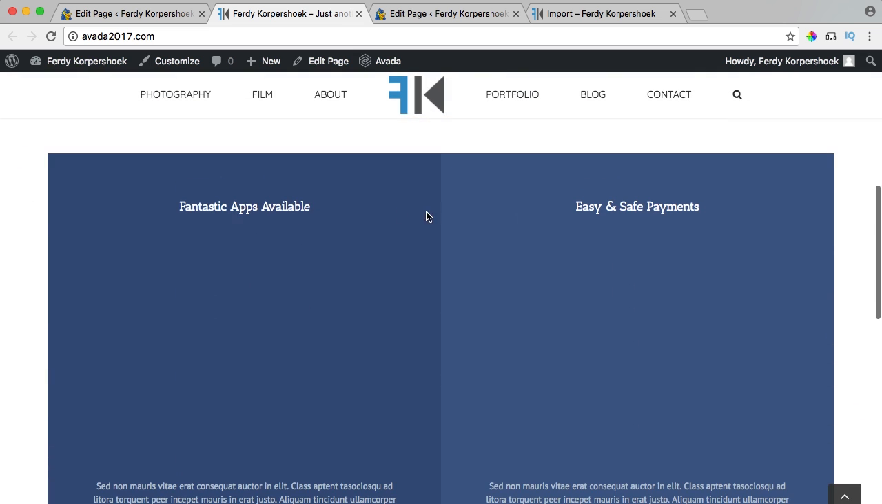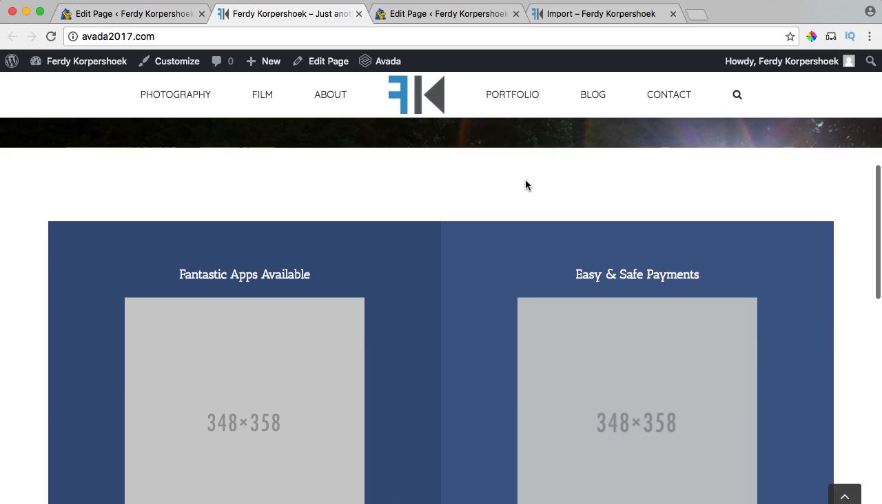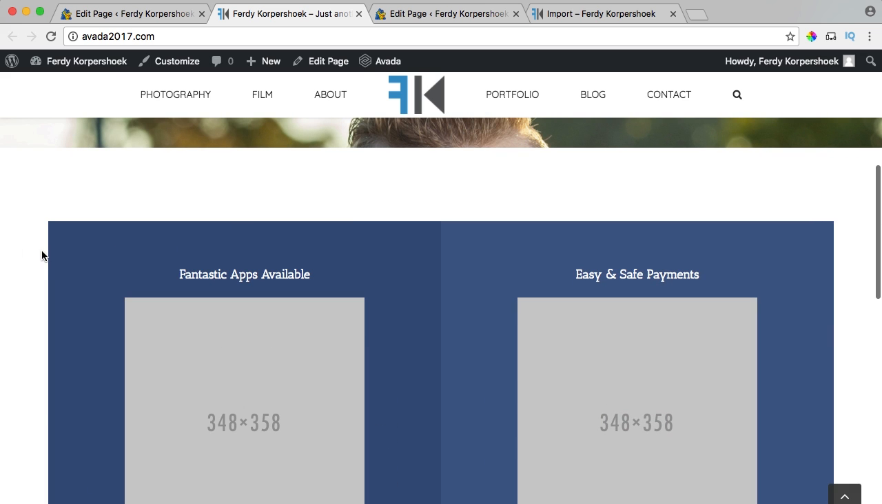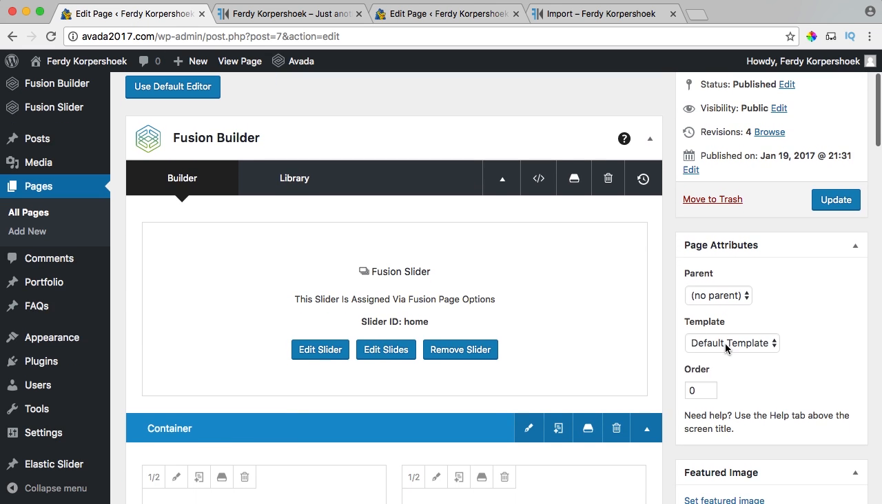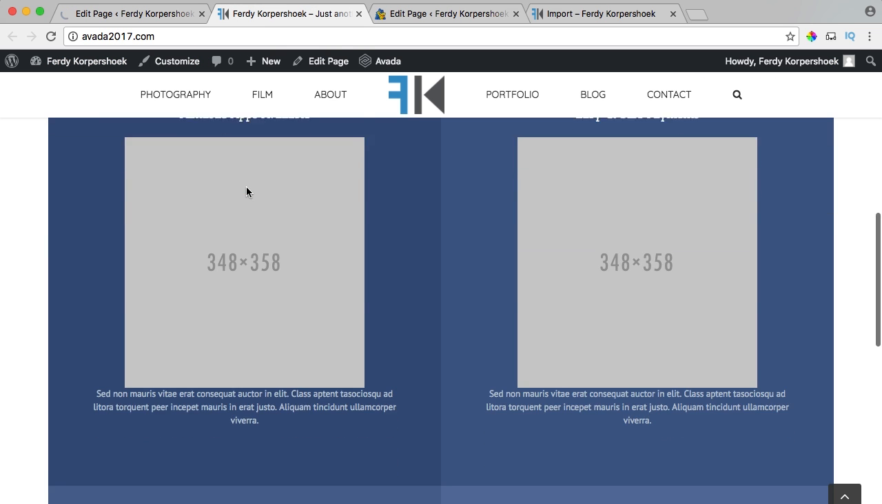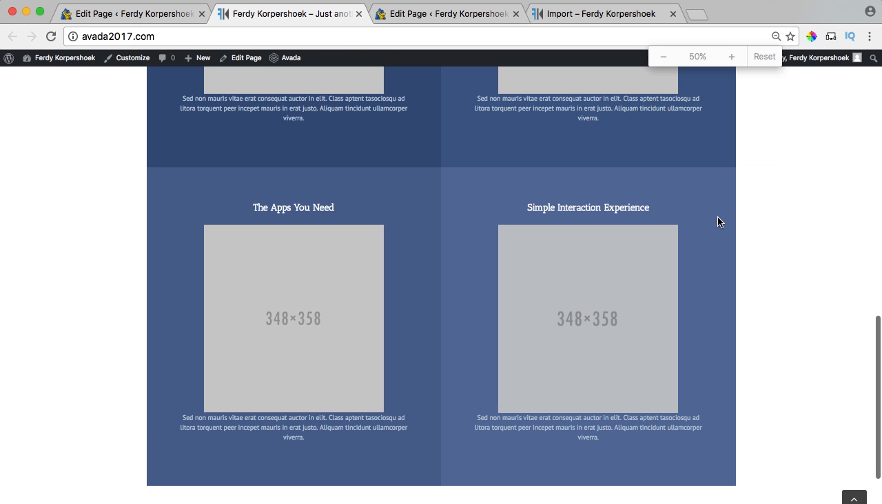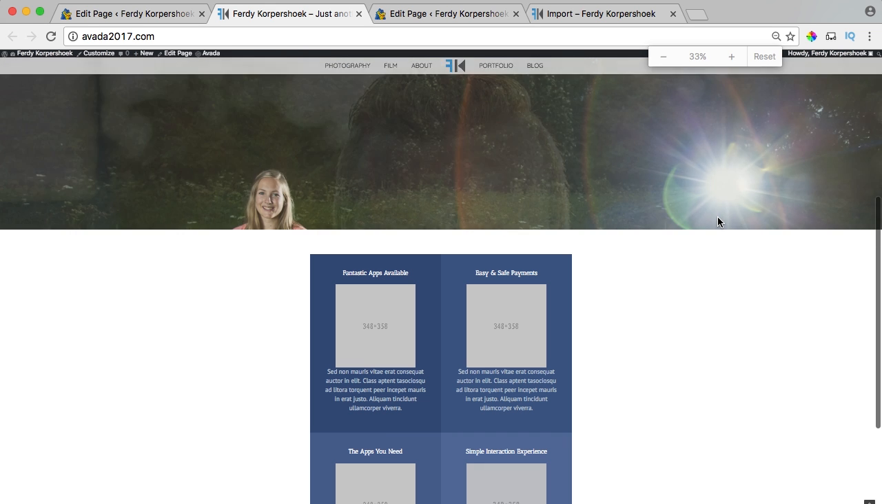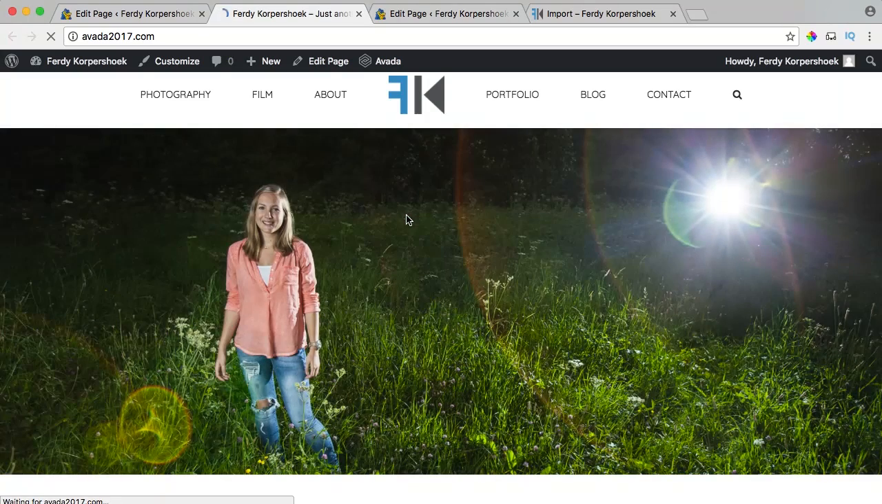If I scroll down, you see fantastic apps available. What I see is not totally covering everything, so I go back and I change the template to a 100% white page. I update it. That means that everything here in the website will stretch 100% even if you make it smaller like this. Command 0 again, just like the header. Refresh.